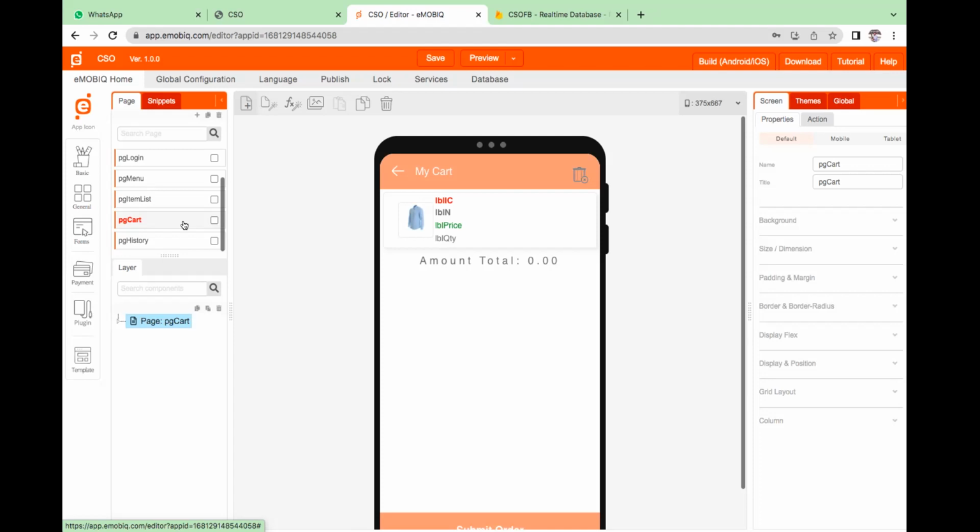So this is the final review. These are the items we added, right? Can we place the order or not? If you want to remove any item from the cart, we can remove. If you want to clear the cart, we can clear. These kinds of options we can provide within the cart page also. And that's it. On submit, the order will be submitted to the backend.